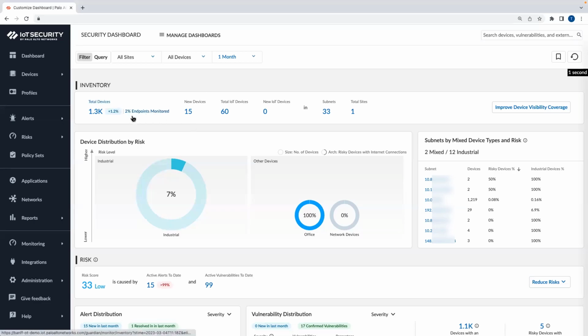We also get details of how much percentage of endpoints is monitored. So if this percentage is high, it means we have a good coverage. But if this percentage is low, which seems to be the case, you can click on this improve device visibility coverage and check internally if we are not getting the required traffic, if we don't have the required DHCP traffic, and so on to improve the coverage of the endpoints.